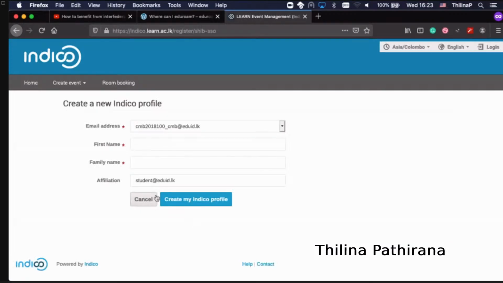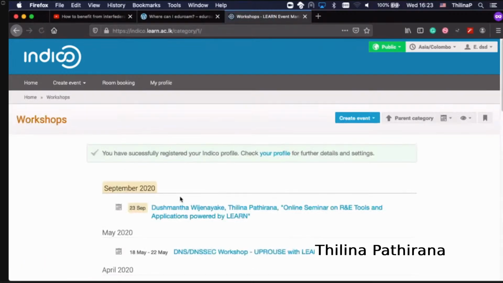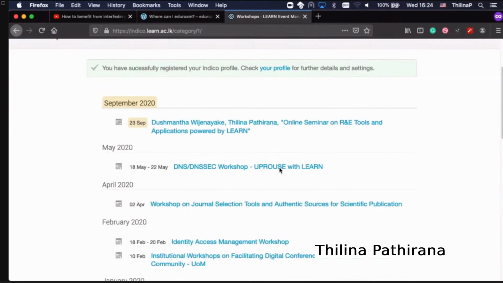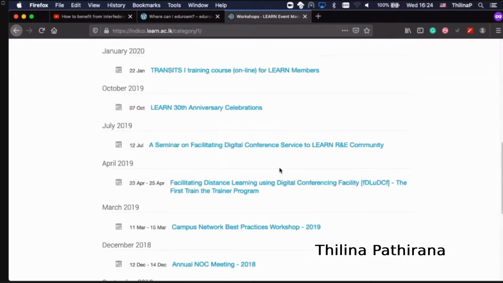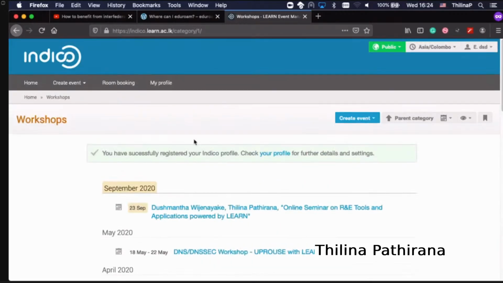Then for the Indigo, again, it will ask for your name. I'll just enter something, and then you can create your Indigo profile. Once you create your Indigo profile, you will receive several verification emails. Again, you can simply use your EduID without any other issue on this system.